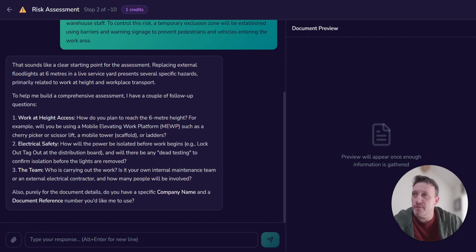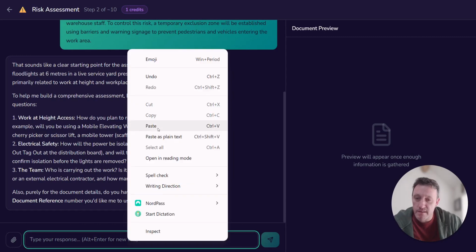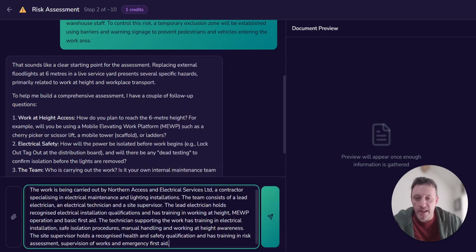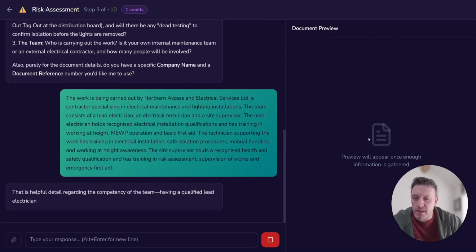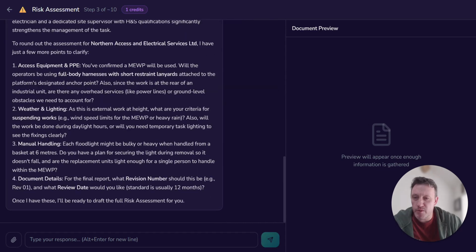So the next thing I'm going to do is paste my second paragraph, which answers a few of its questions. So you can see there, I've given it the company name, I've given it what the team consists of in terms of the team makeup, and how we're going to access it via MUPE. I've given a little bit of information there about what qualifications the team have got, but that's not going to answer all of its questions. So as you can see there, it's quite helpful, but I still need a bit more information.